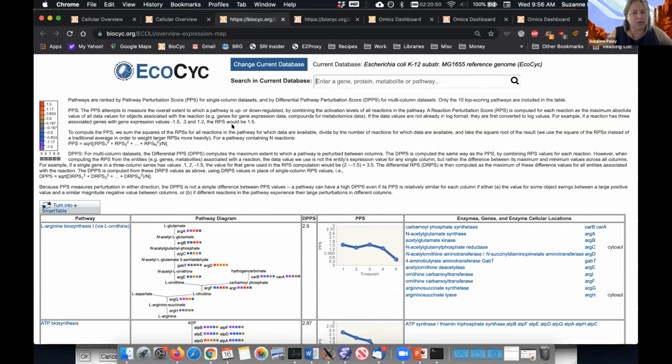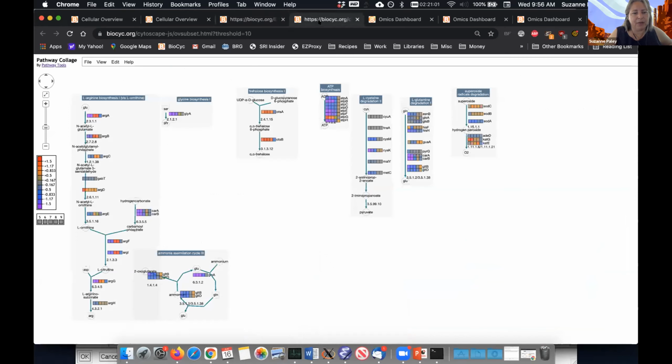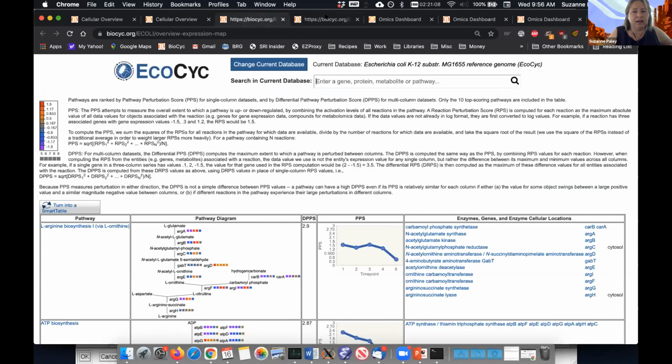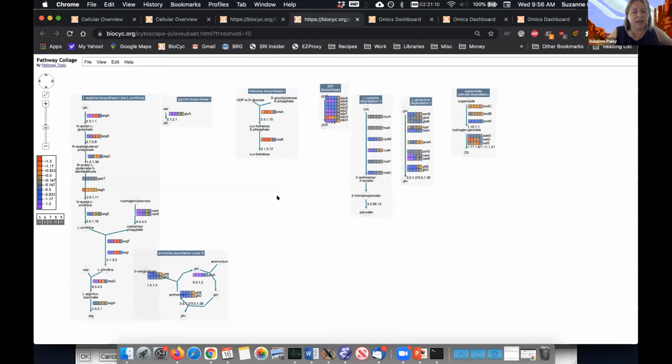This table does not really work if you have absolute data. It really only works if the data you're supplying are ratios, I believe. Another option is the pathway collage. So this is a set of pathways. It's actually the same set of pathways as from here, but now they're arranged in a customizable diagram. So I can actually edit this in various ways.